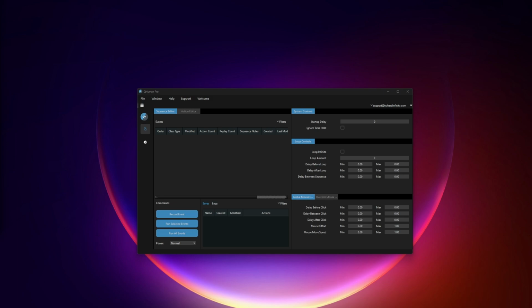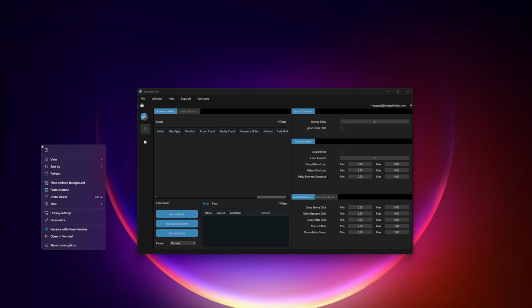Today, I'm going to show you how to create a simple drag and drop sequence test using QHuman. By the end of this video, you'll be able to set up a sequence that mimics dragging and dropping a file on your desktop. First things first, let's set up our test environment.